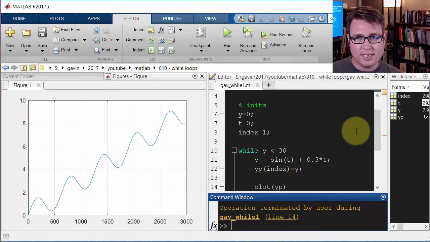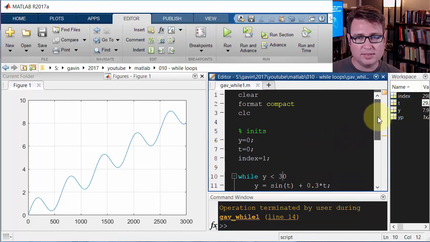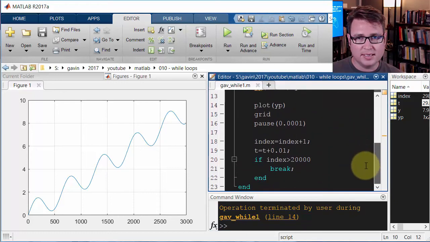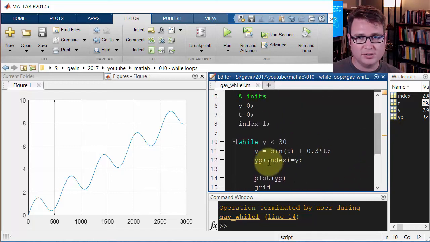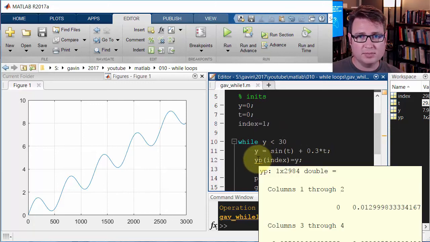So that's all I have to show you today. That's a while loop inside MATLAB, and it also showed you the break keyword to get out of loops if you need to. And I showed you a little bit about dynamic variable sizing.